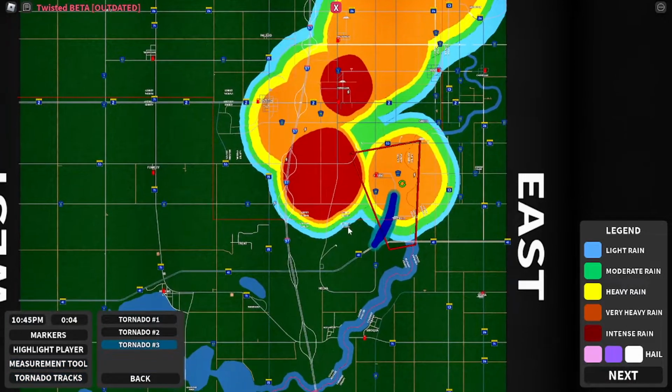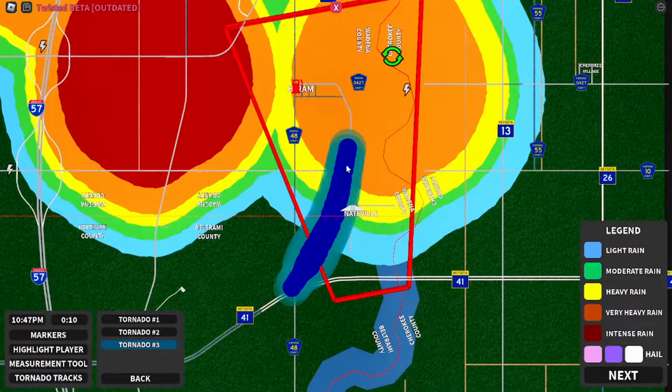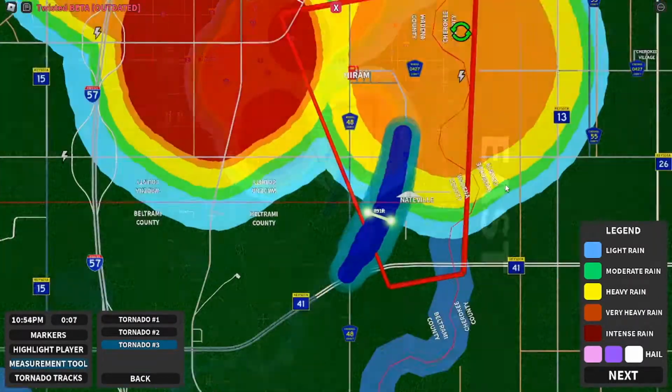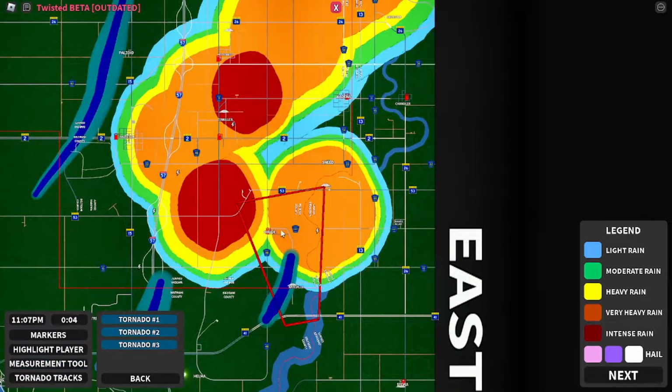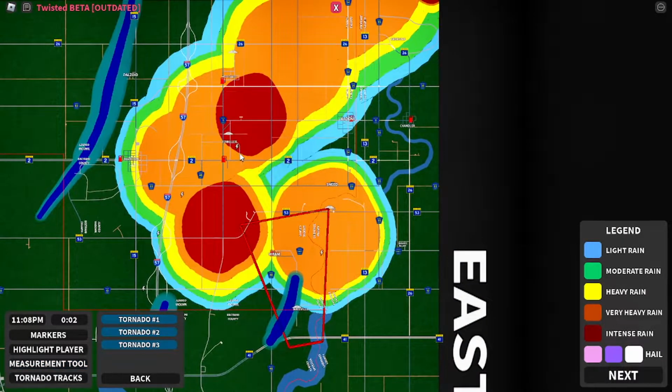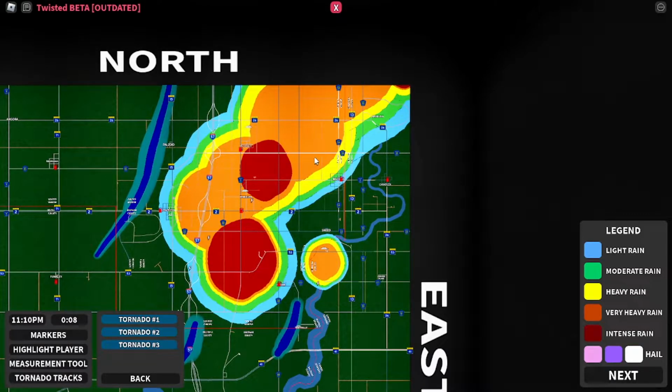Okay, we have a third tornado now. Yeah, this was absolutely nothing. I can't see its properties, though. It's a little bit wider than the other two, though. I doubt that that's actually going that direction. There's no way. It's gonna go this way. Or it's just gonna die. But yeah, it is going that way.